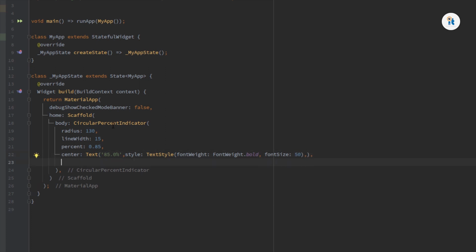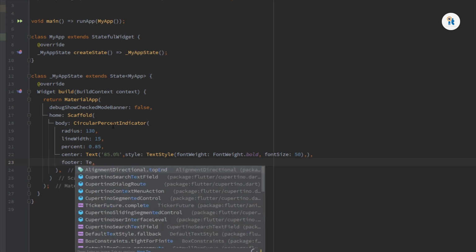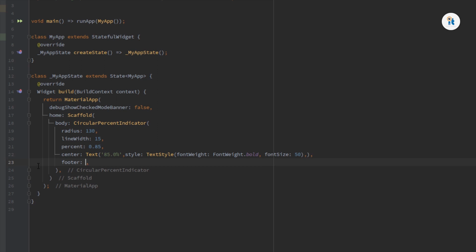Footer, add text. I already copied this, so apply, copy and paste here.